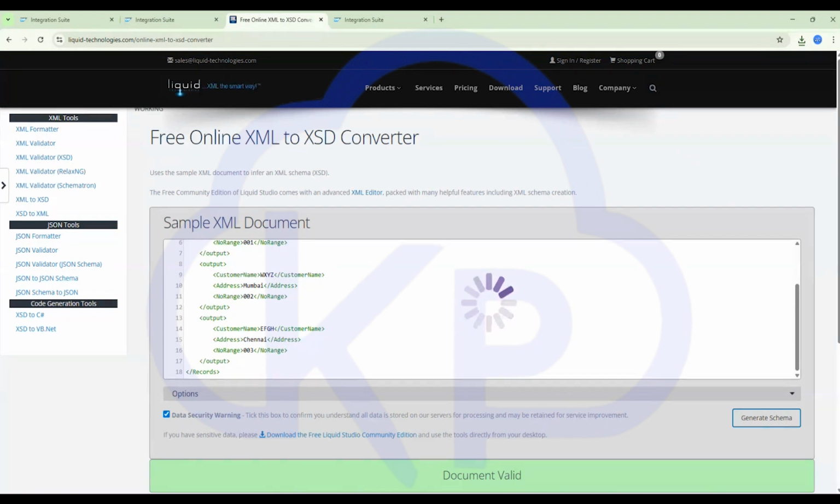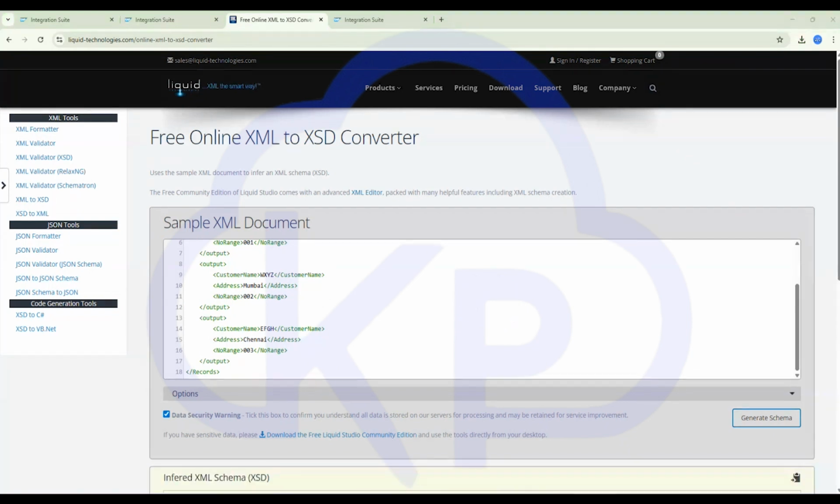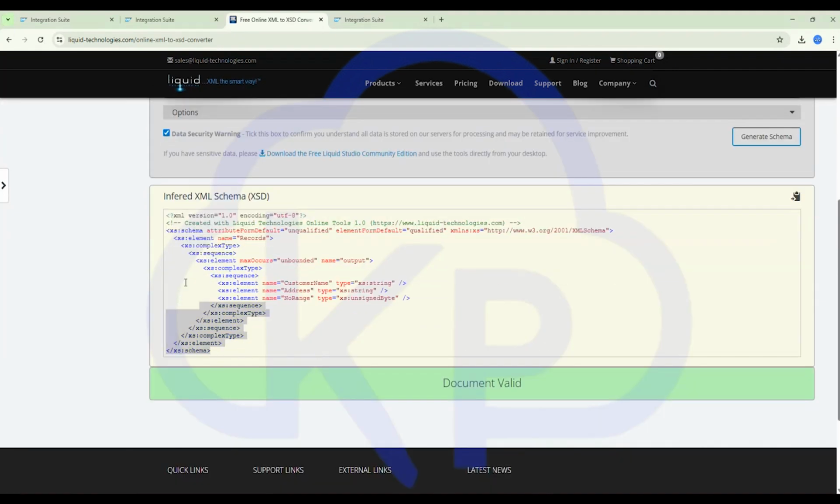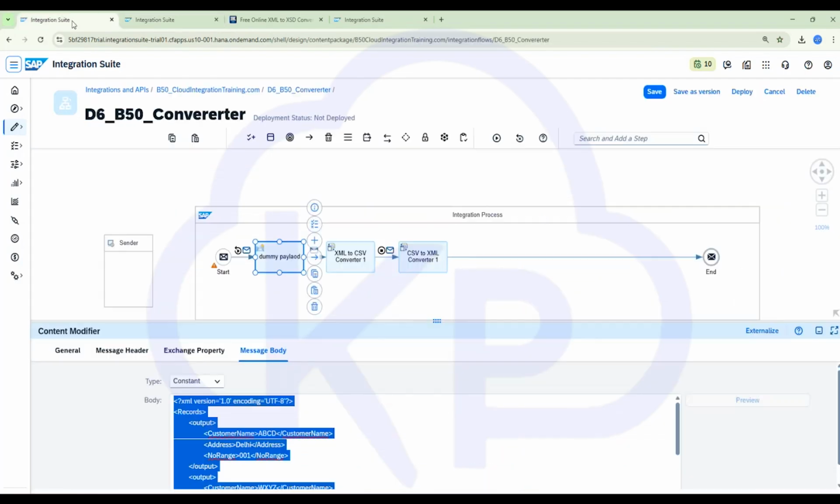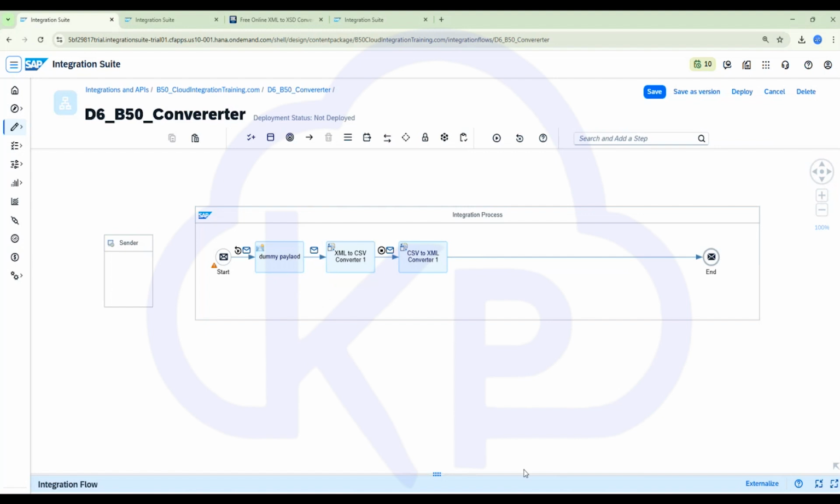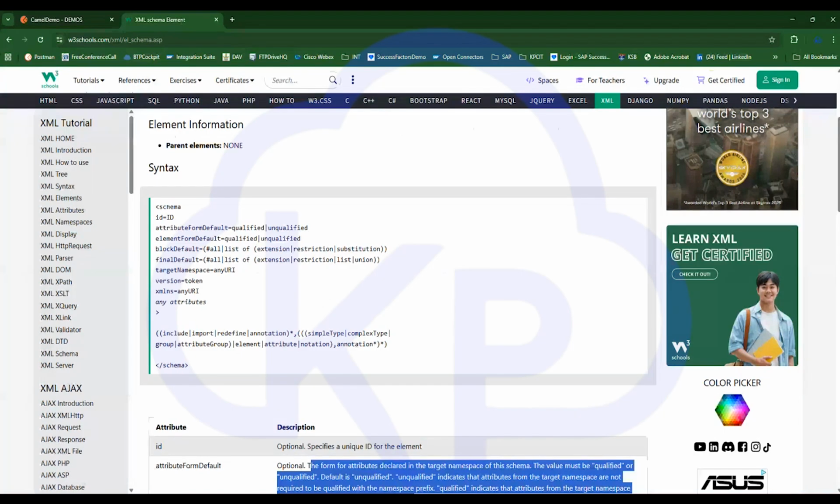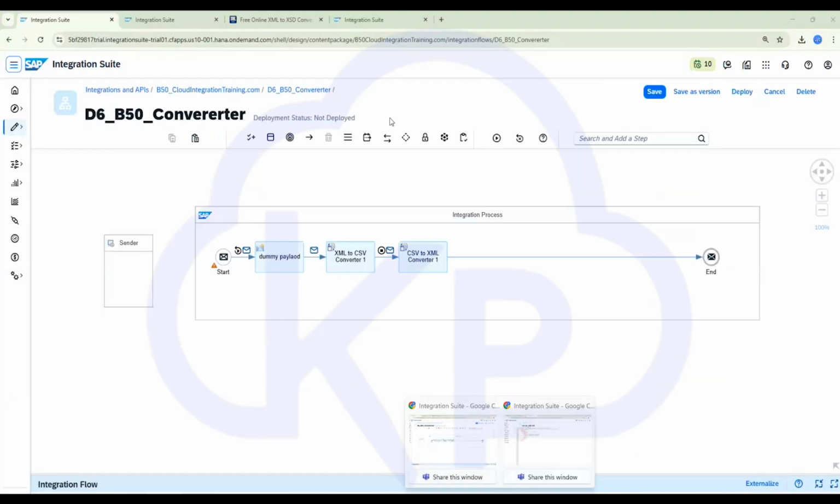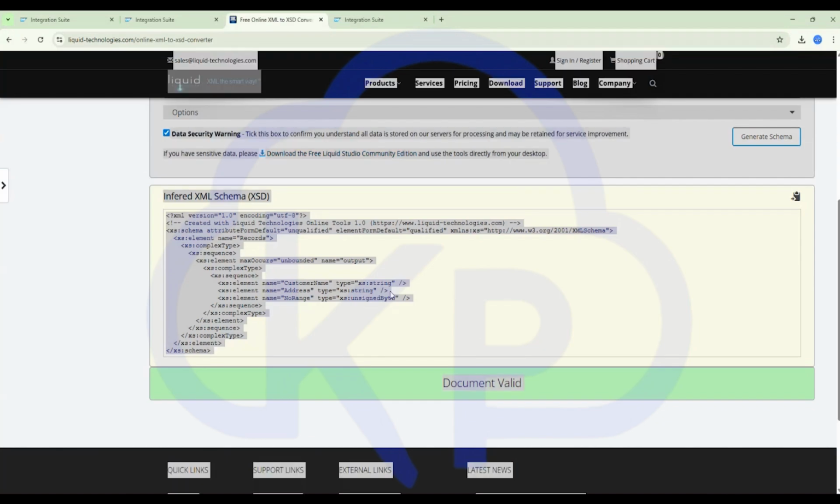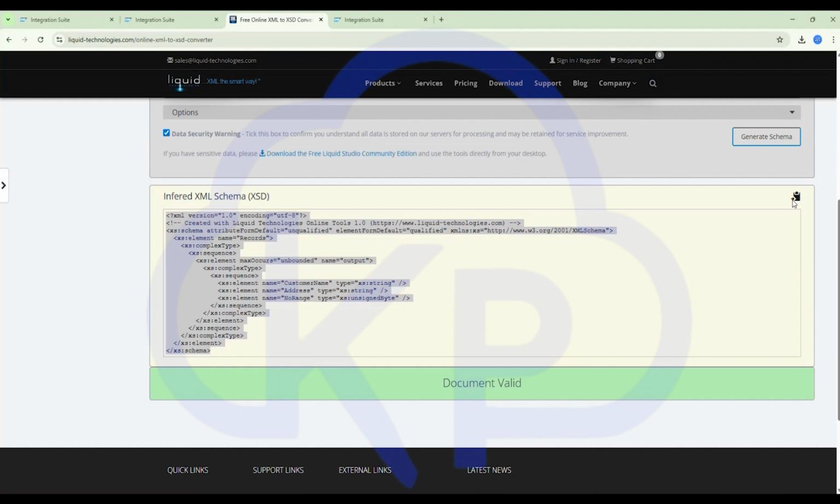We need to download the schema, copy and download it, and import the schema here. I already have a schema ready with me. So let me copy this. Here is a schema.